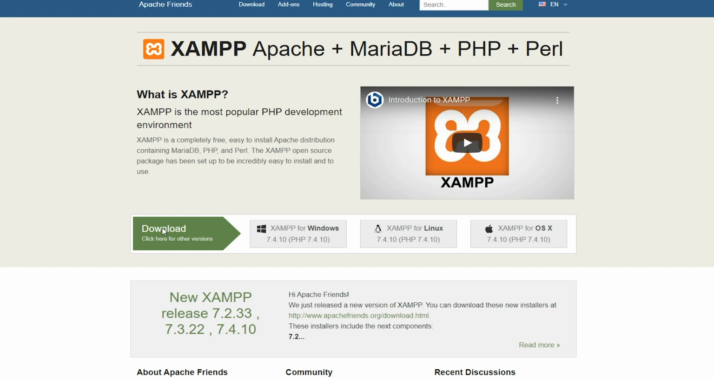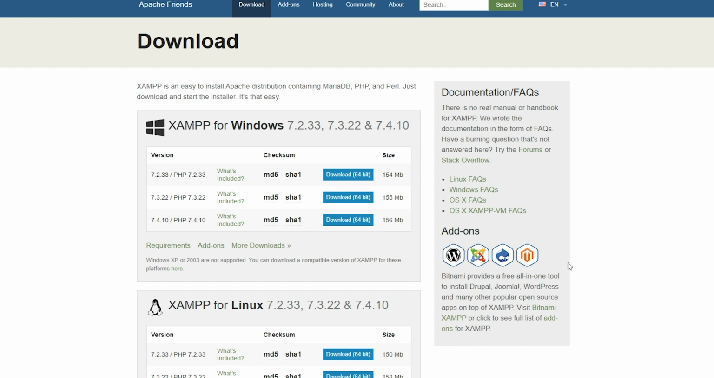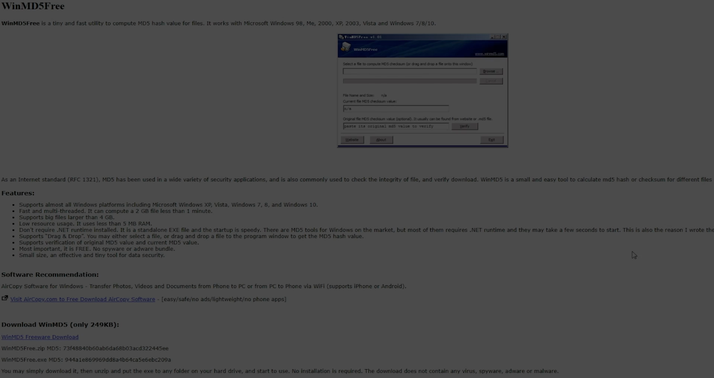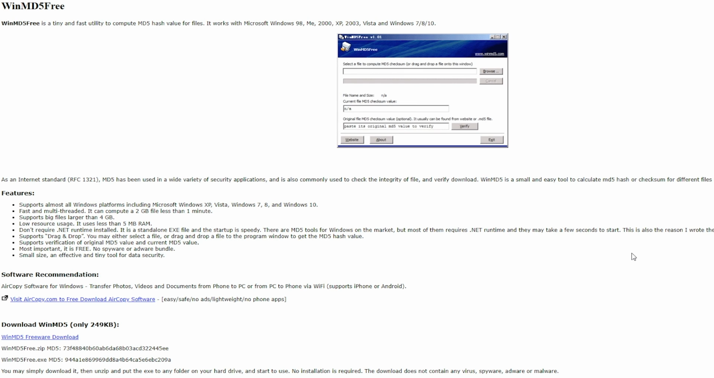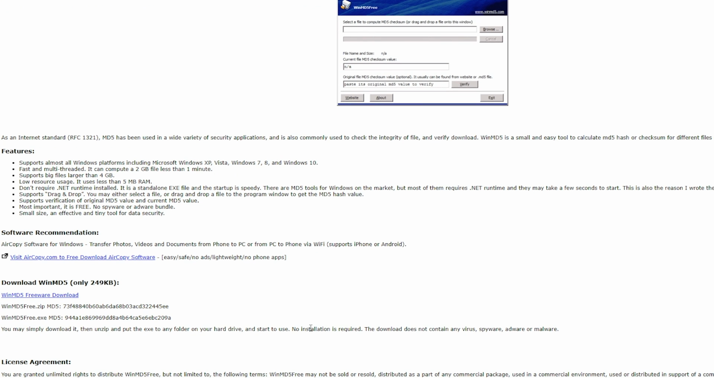We can just click on download here or here, and I would recommend just downloading the latest version available. I would also recommend doing some MD5 checks on the files we've downloaded, so if you're on another operating system, you will need to use some kind of equivalent MD5 hash checker, but for Windows, we can go ahead and use WinMD5. So for this, you can just click and download WinMD5.